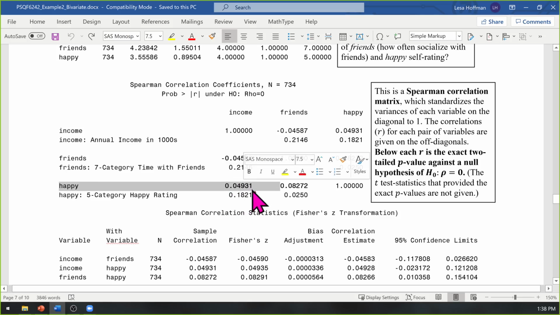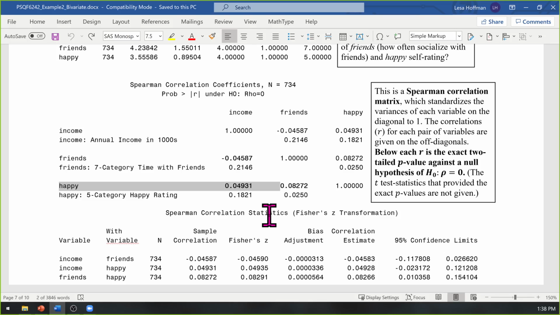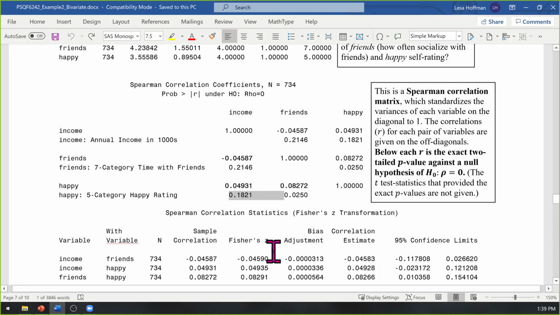What about money and happiness? Does money buy happiness? That's the other headline in Psychology Today, right? Money buys happiness, p less than 0.05. How would we describe this relationship? There is a non-significant positive correlation between money and happiness. Yeah, so people who make more money rate themselves as happier. A little tiny, tiny bit, but again, not significant.